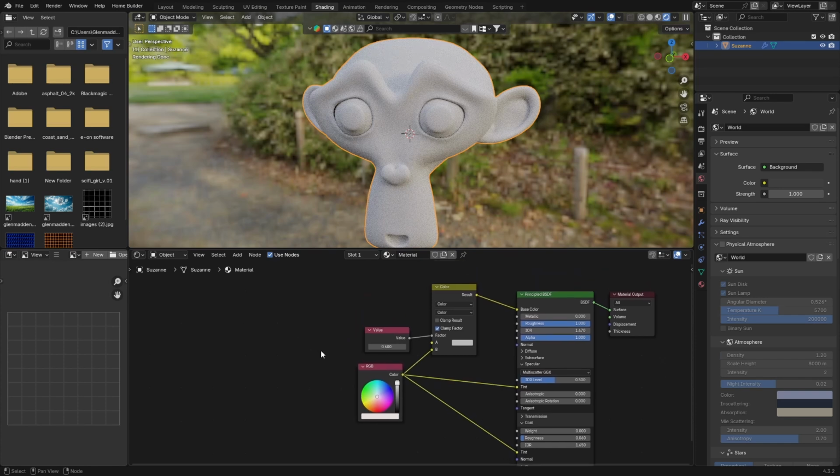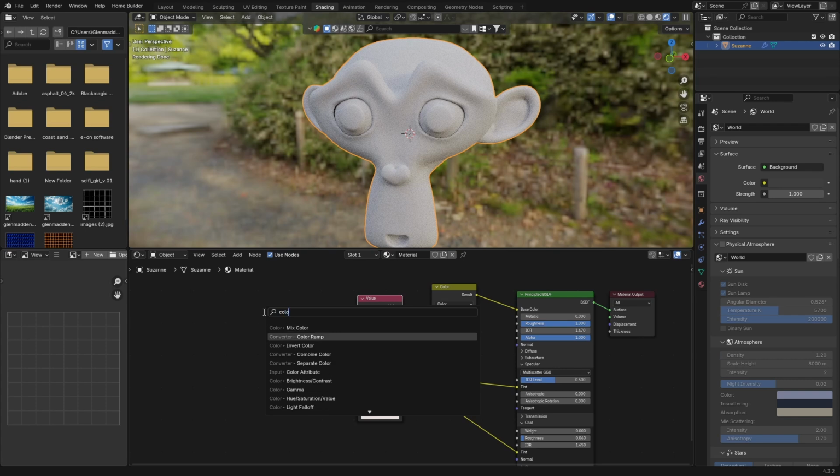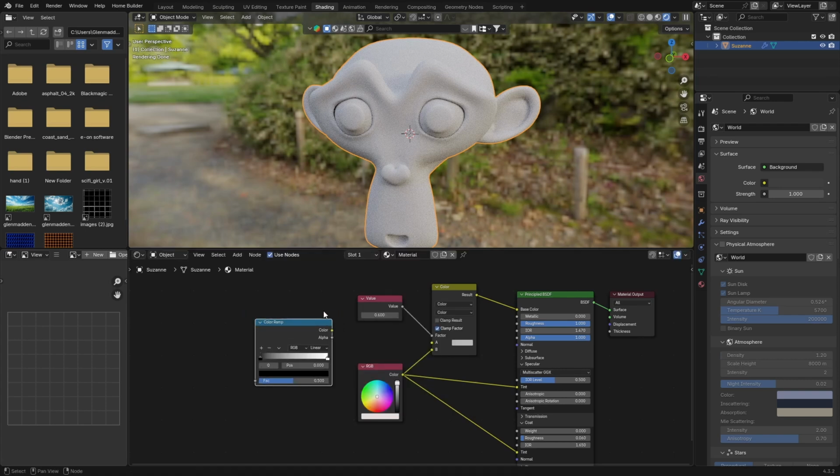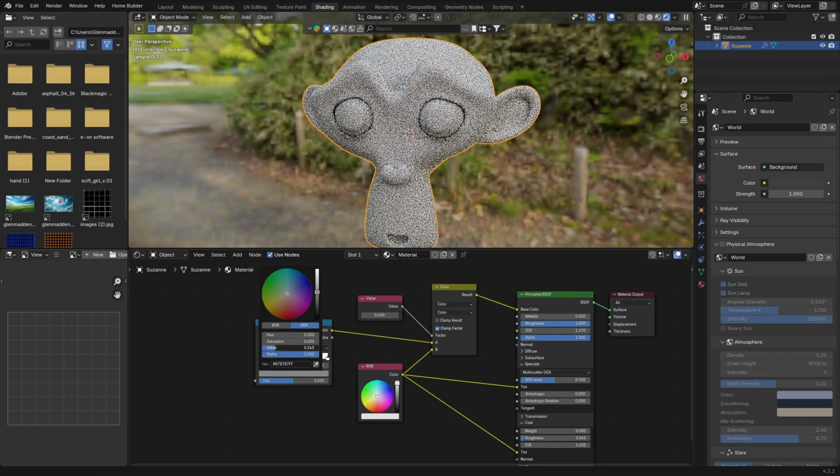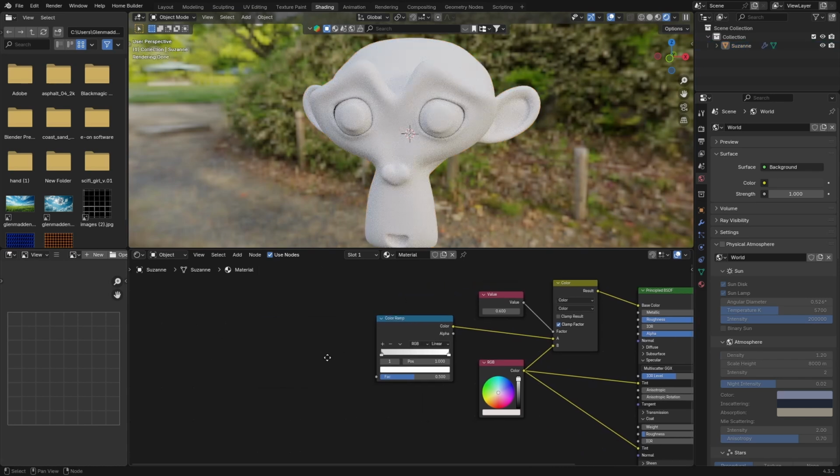And then what you want to do is bring this value up, go Shift A and get a color ramp, and you're going to plug your color into A of your mix color, and then click on your black one, click there, change this to 0.25, and then saturation 0.03, and then for your value, bring this up to about there.